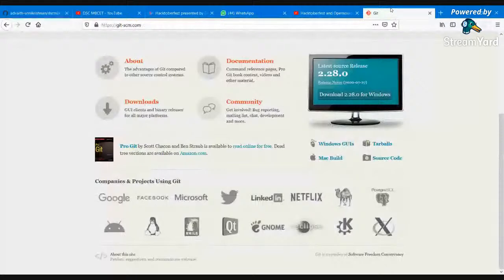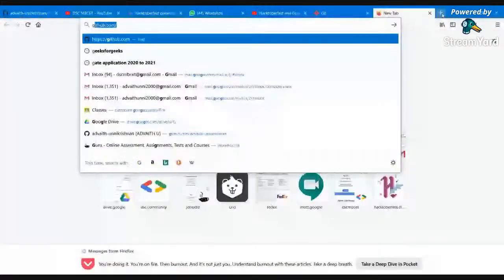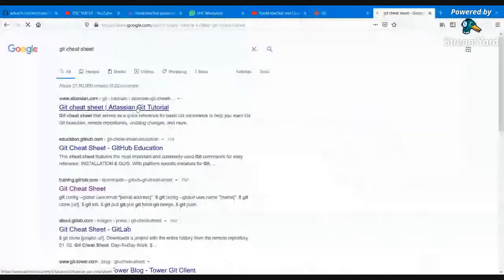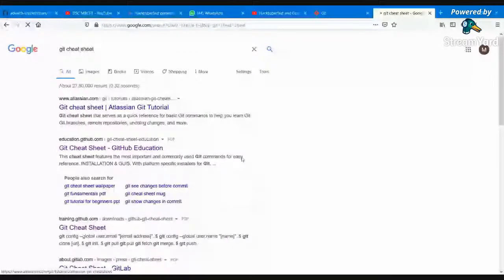So if you have any doubts regarding Git or want to know more about the Git commands, you can look for a Git cheat sheet. You can get a Git cheat sheet from GitHub Education. This is one of the best resources that you will get to learn about Git. It's just a PDF. You can download that and go through the GitHub commands.